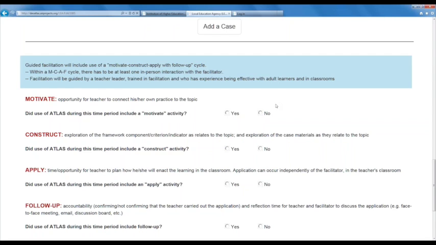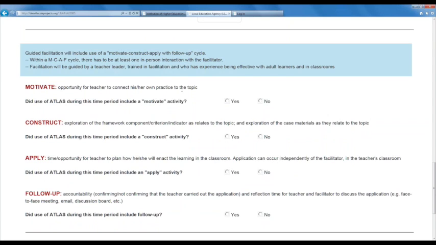Okay, great. So now we are reminded one last time of the parameters for the motivate, construct, apply, and follow-up cycles. Within each cycle, there has to be at least 1 in-person interaction, and here is a reminder that facilitation must be guided by a teacher leader who has the appropriate training to be effective with adult learners in the classroom. Okay, so now we're going to answer questions related to the MCAF complete cycle.